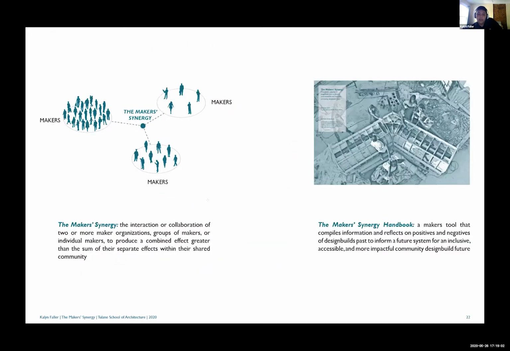The community-wide implications of accessing this education are endless and will hopefully encourage more individuals to begin to identify as makers aiming to synergize. It is up to the current makers to advocate for sharing of resources, skills, opportunity, and knowledge so that more empowered, diverse makers are contributing to the built environment. If put into action, the systems proposed by the Maker Synergy and the Maker Synergy Handbook have the potential to provide a more accessible, inclusive, and impactful community design build future. Thank you very much.